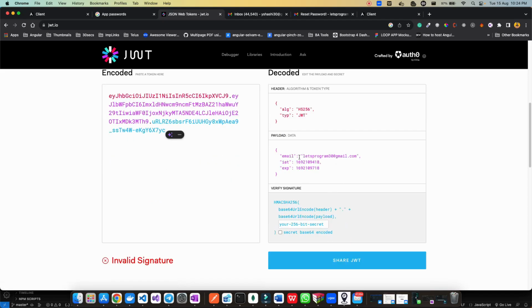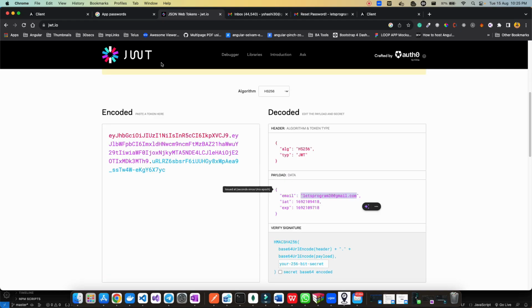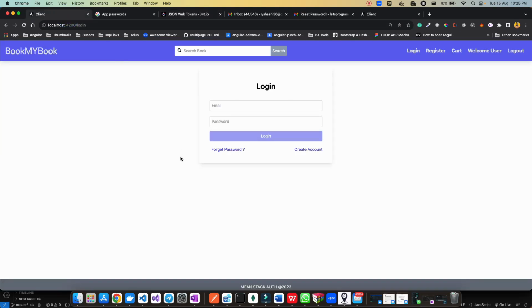Can you see the payload data? I have this email ID that I have created, and I have the expiry time as well, which is after 5 minutes this token will expire. So this is the beauty of sending an email from your Node.js to your Gmail service, or whatever service you will be using.